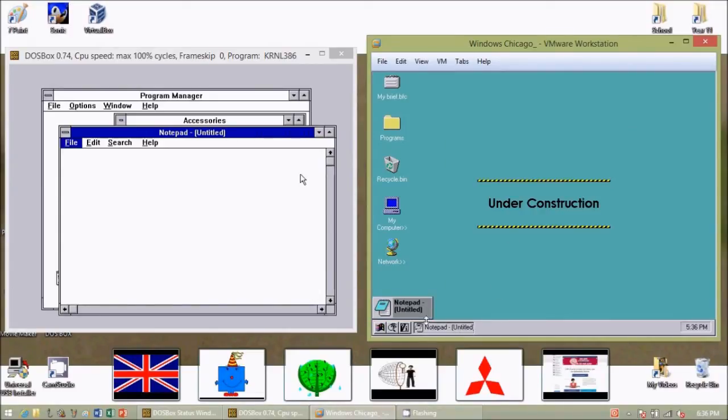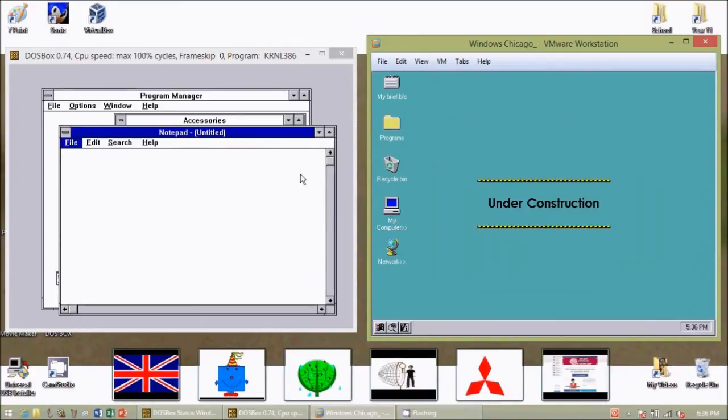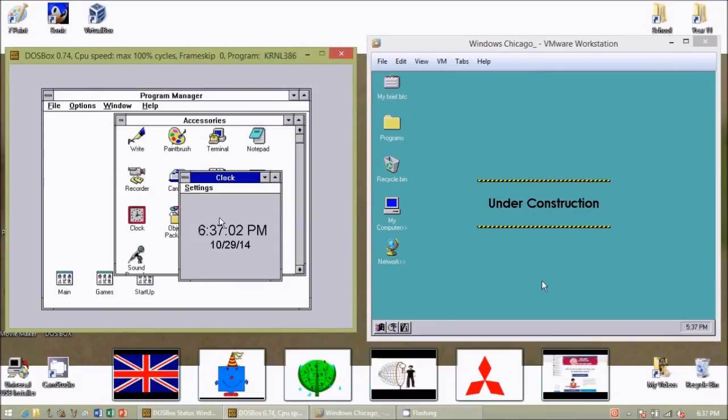When windows are minimized they show up in the taskbar. They also turn into a tile on the desktop. The icons on the desktop are to launch programs. They do not represent a program that is running like they do on Windows 3.1. In Windows Chicago the time is displayed in the bottom right-hand corner of the screen. In Windows 3.1 to find out the time you have to open the clock application.